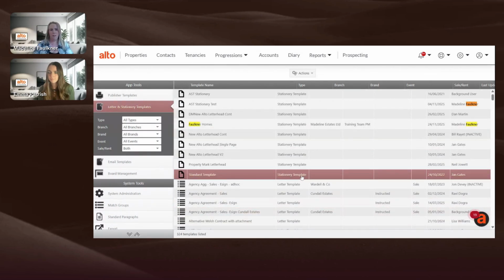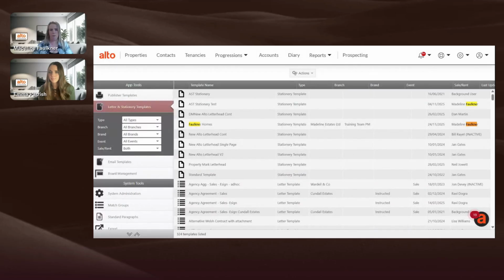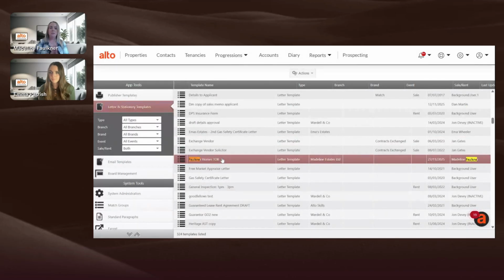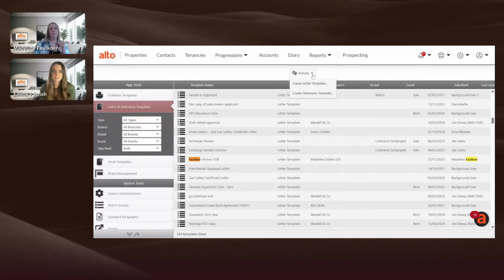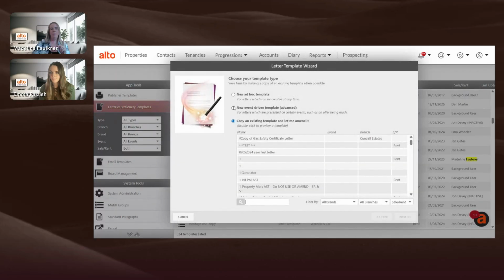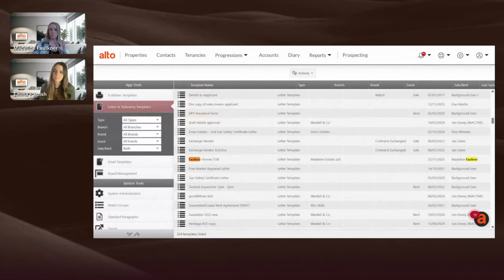You'll see here, if I just scroll down, we've got Faulkner Homes terms of business. So that is a brand new template created, and that is an ad hoc template. The other thing I also said that you can do is go in and do exactly the same when you're creating your letter template, and you might want to create it linked to a particular event. Same process, but you're just linking it to an event. Or if I want to create an existing one.